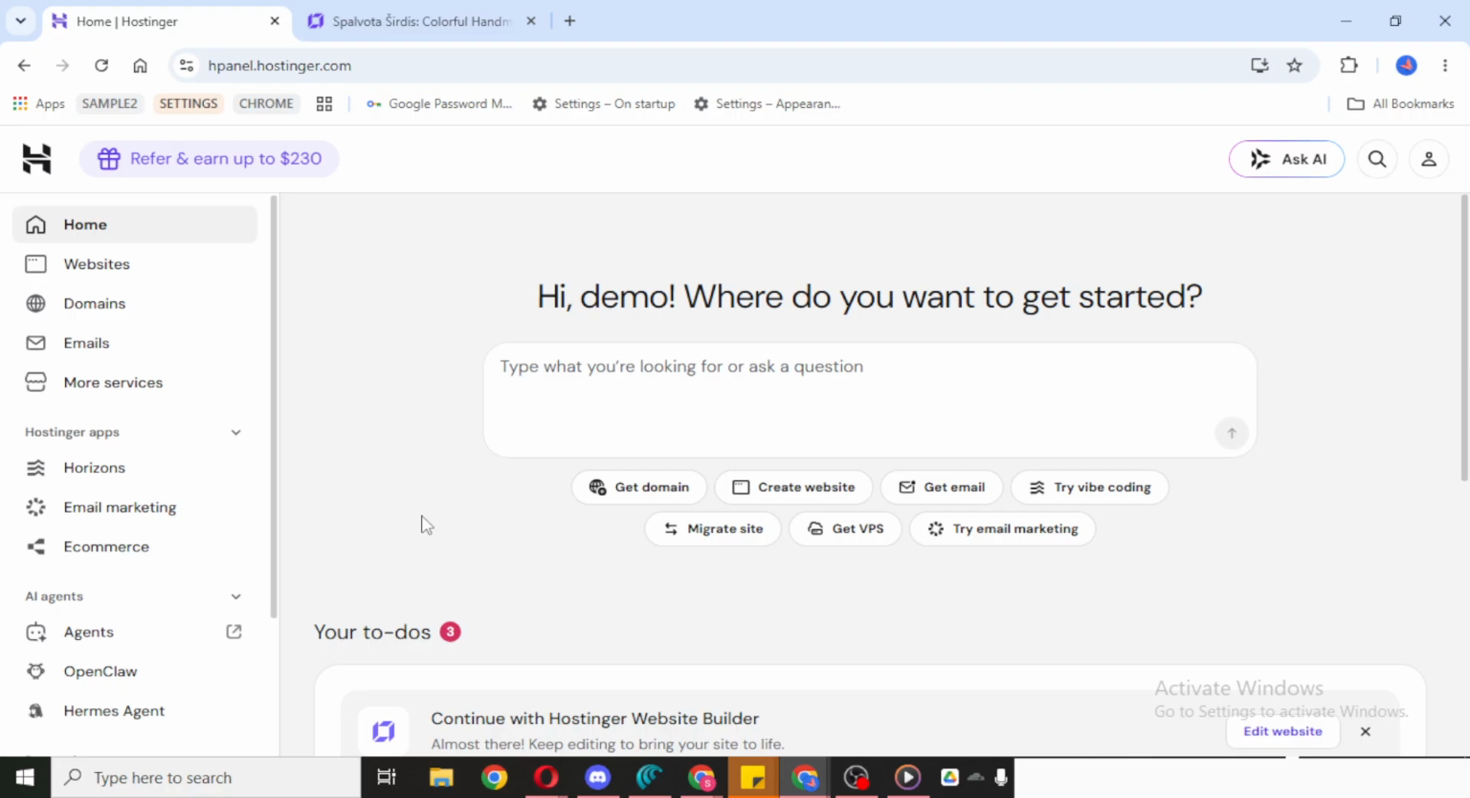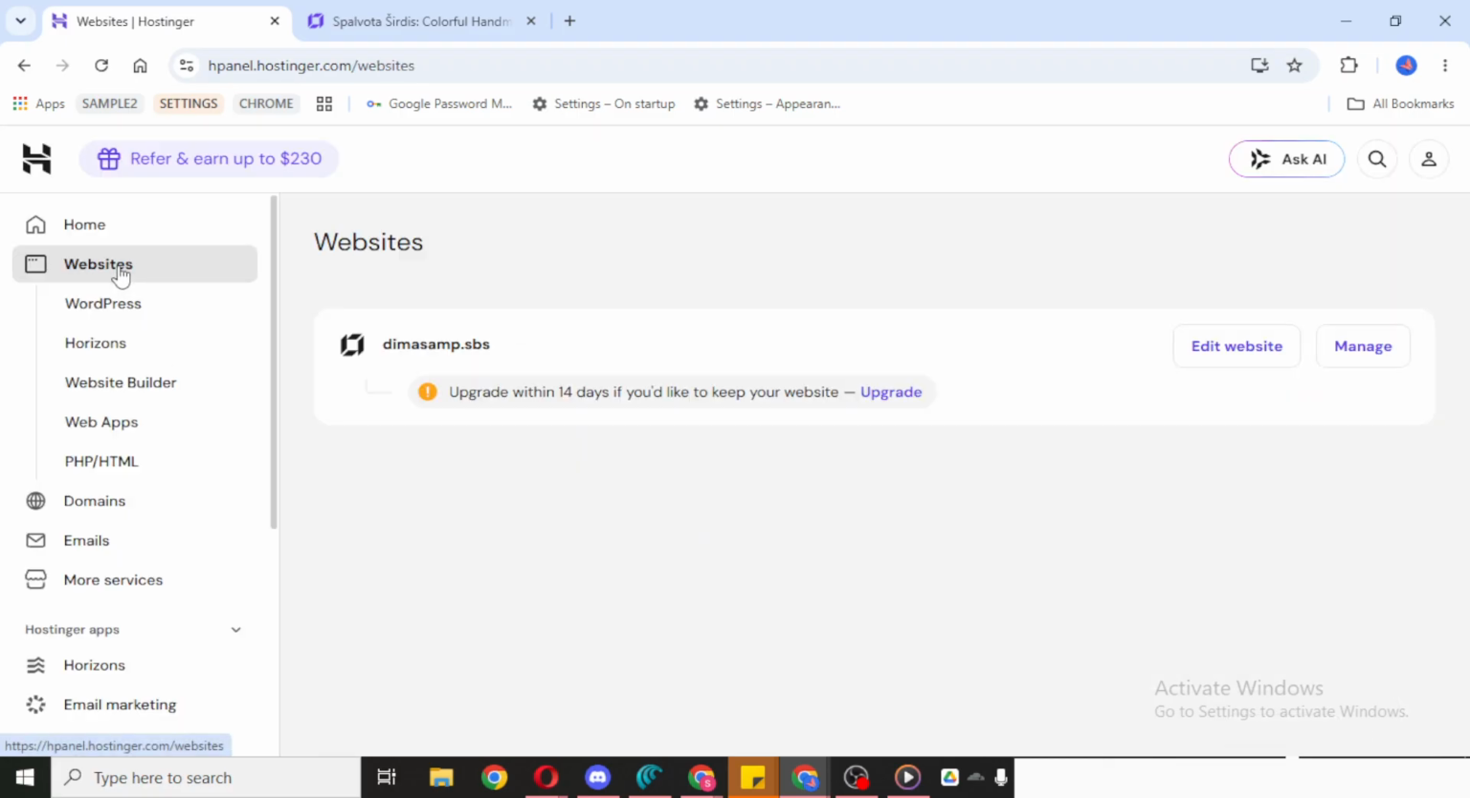on your website. To get started, open your Hostinger account and sign in. Once you're inside your dashboard, look for the website you want to work on. Make sure you're selecting the correct site, especially if you manage more than one project in the same account. This helps avoid editing the wrong website by mistake.